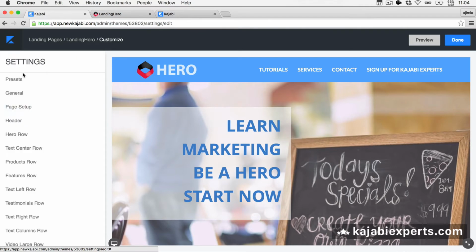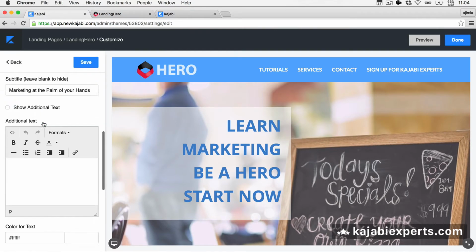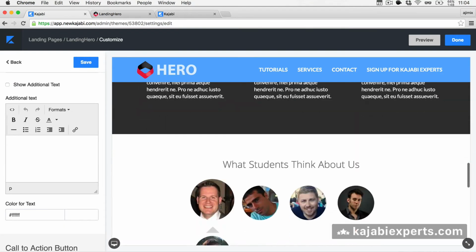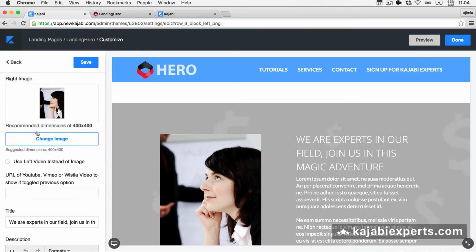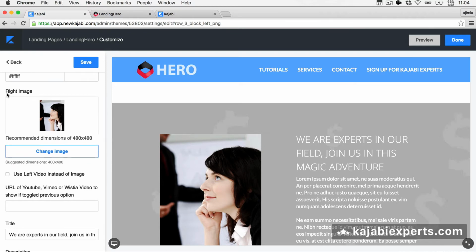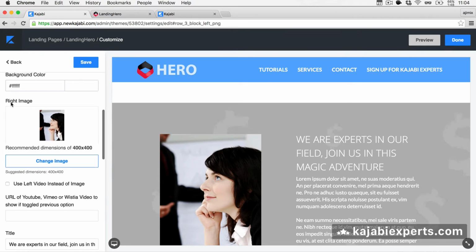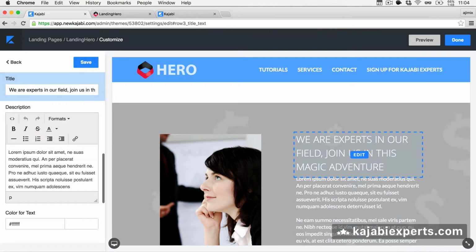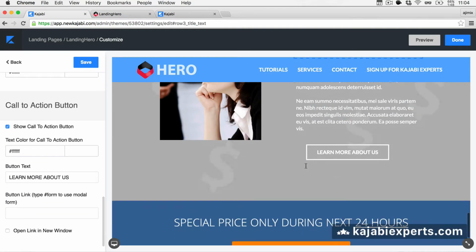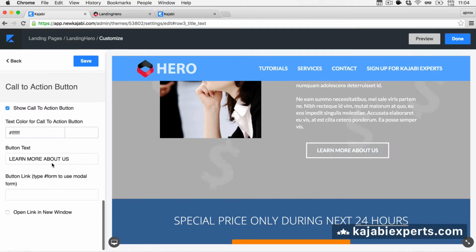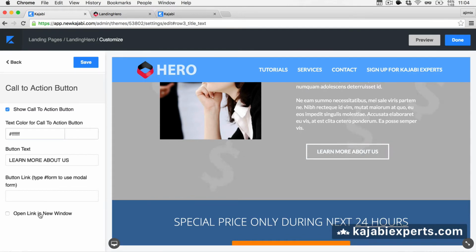We can go back and see different rows. So for example, we have the text center row, that is basically, I don't have it here, but for example, this row is a text right row. So we have an image on the left, that can be on the right, sorry. Oh, actually this is right, this is wrong. I mean, it should be left image. I'm gonna change that. So we have an image on the left, we have a text on the right. So we can customize it, we can change the color, we can add call to action buttons like we have here. We can add links, we can open links in new windows.